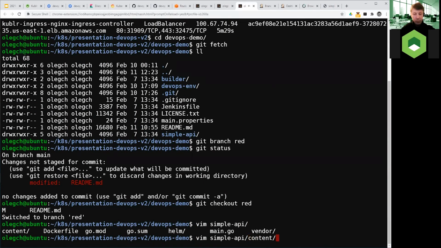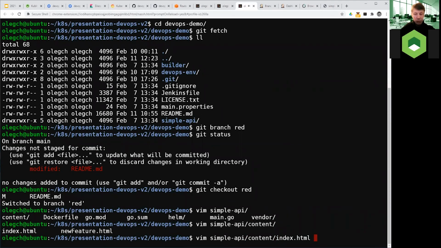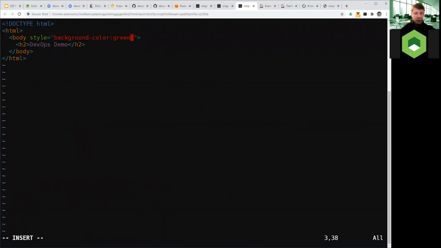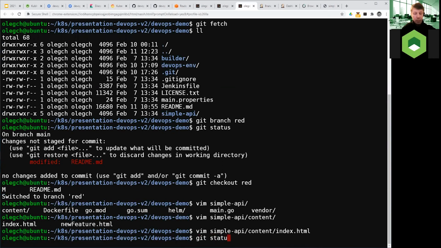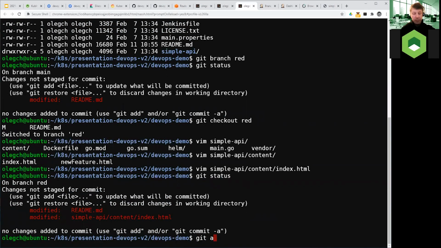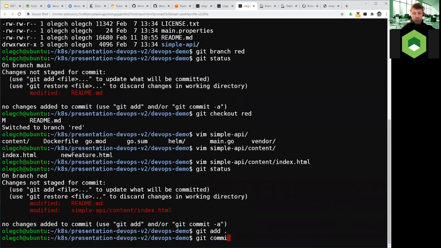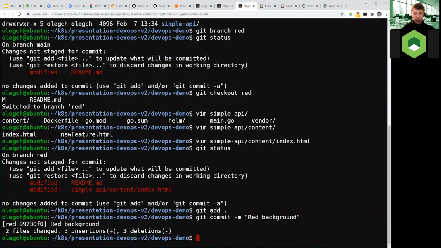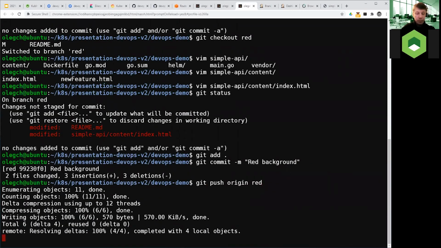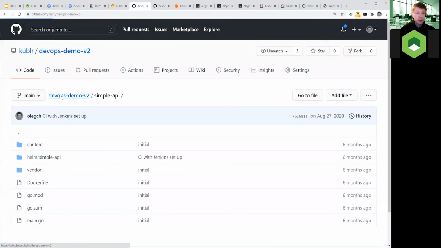So, for example, in the content, we want to invent the bicycle. We'll just change the background color to red. Okay, here are our changes. And as soon as we push this branch to the GitHub server, let's see if it really appeared there.